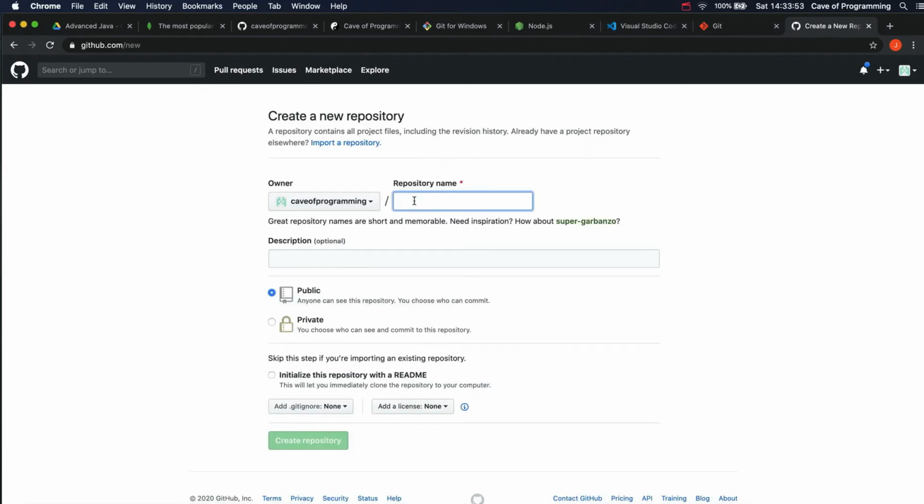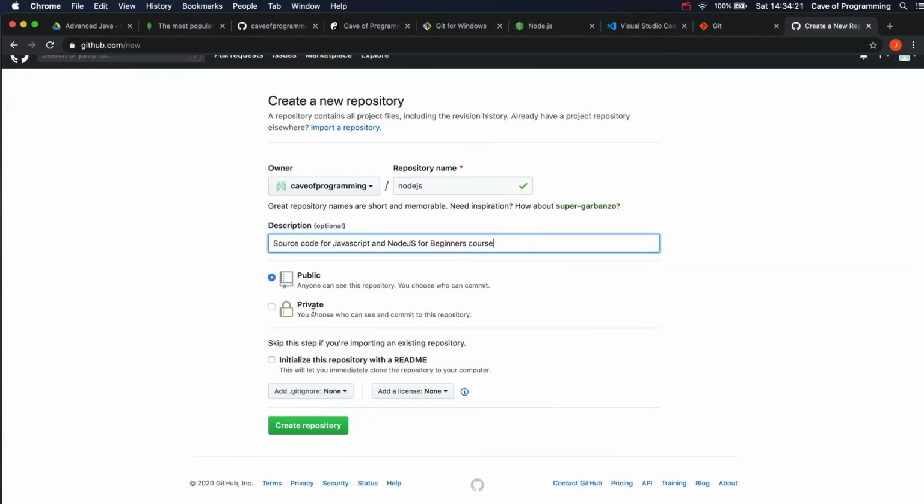Okay, you need to give it a name. I'm going to call this Node.js, I think. That will probably do the trick. Why not? And you can type a description of it if you want. Source code for JavaScript and Node.js for beginners course. Up to you what you put. You can choose to make it public or private. If you're embarrassed about people seeing your code, you might want to make it private.